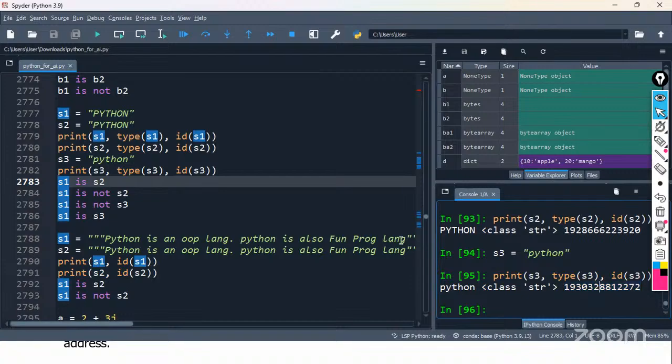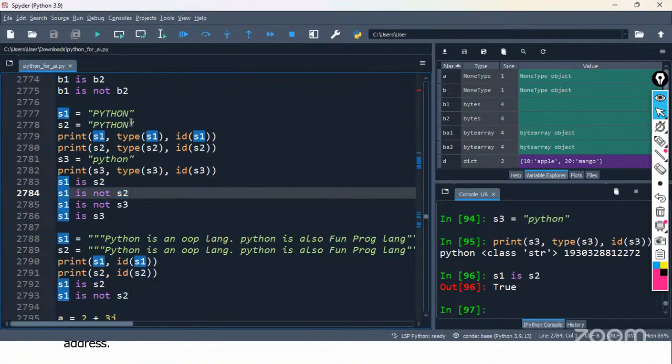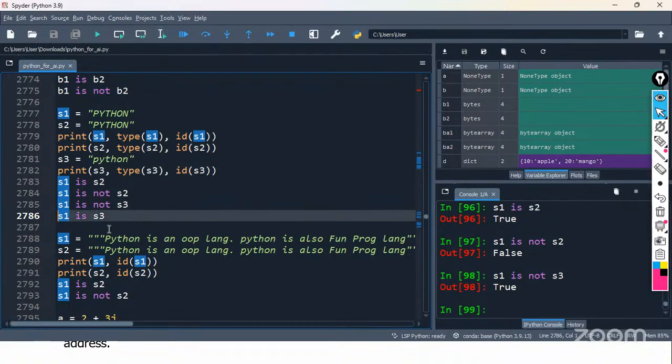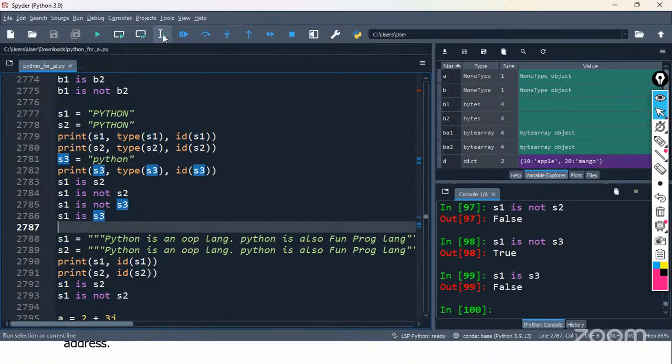No. So obviously, S1 is S2: yes, the output should be true. Why? Because they are in the same location. They have the same address. S1 is not S2: false. S1 is not S3: true. Why? Different location. S1 is S3: false. Clear? Simple, guys. If two objects have the same address, the is operator returns true. The is not operator returns false.